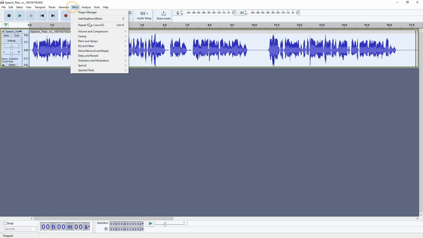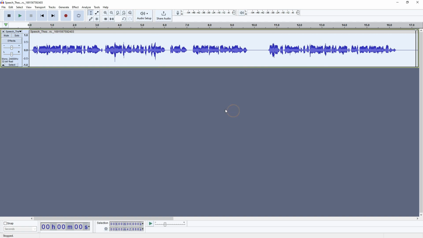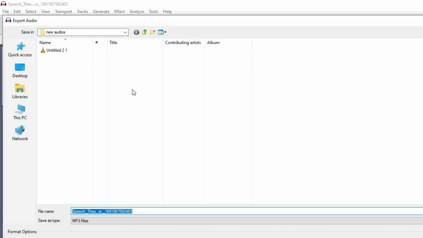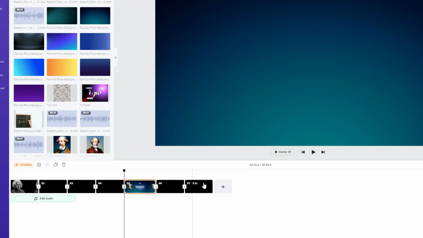Finally, go back to volume and compression, and then normalize with the default value. Then export your audio. Now you have better audio with a normal, crisp effect.